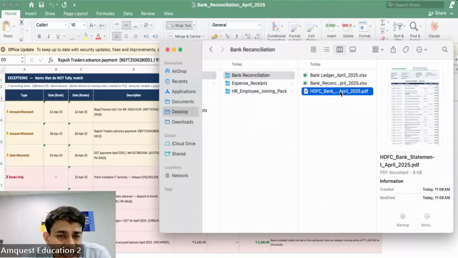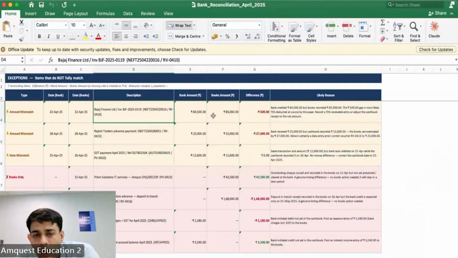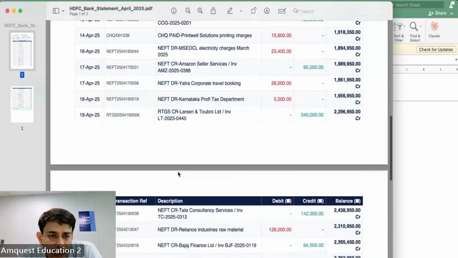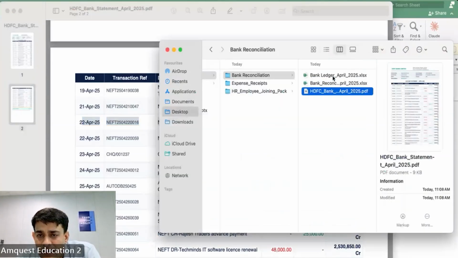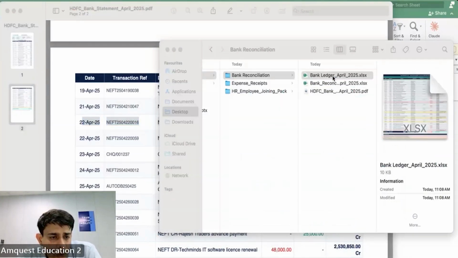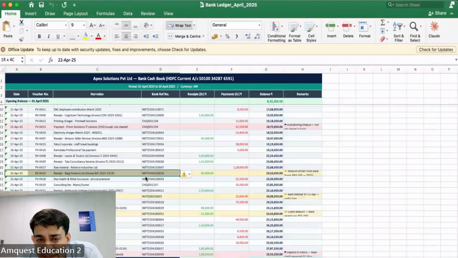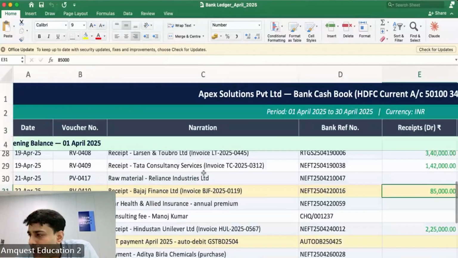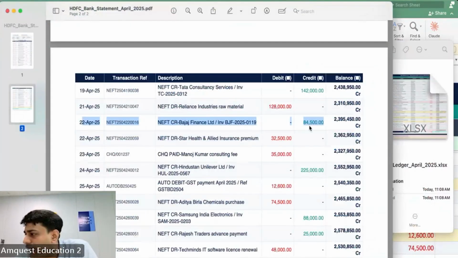So on 22nd, there is an amount of 84,500 for Bajaj Finance. On 22nd of April, this is my bank statement, and Bajaj Finance has 84,500. I will quickly open my ledger. This was the software ledger. On 22nd, Bajaj Finance has 85,000. Do you see this? There is 85,000 mentioned here for Bajaj Finance, and our Excel, our PDF, said 84,500.